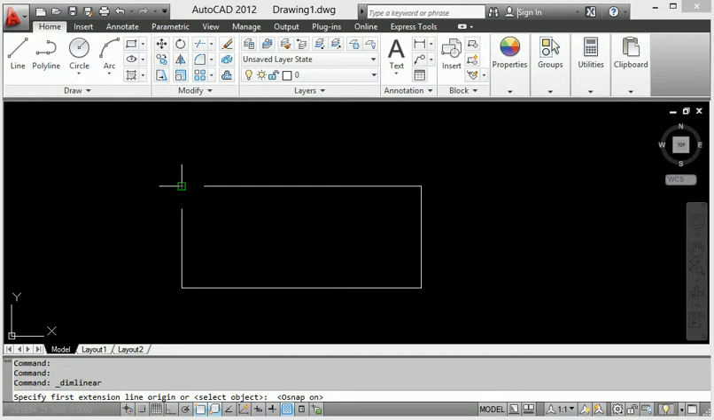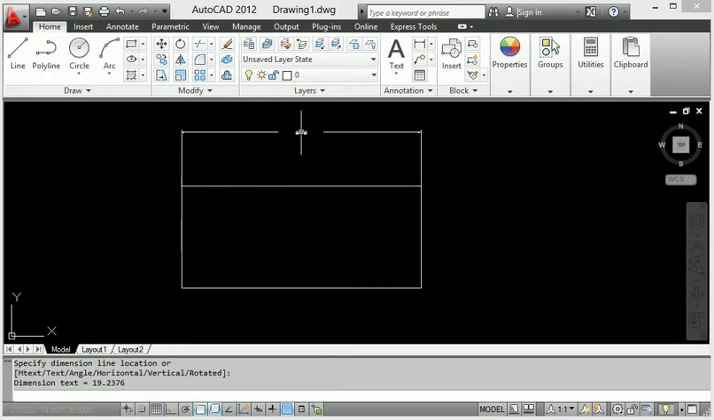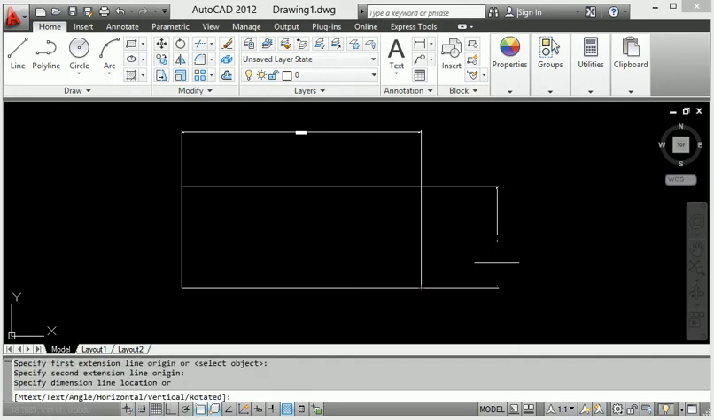This is not the point. When I select the point, first point and second point, here click this dimension right now. Same thing again, I will provide the dimension from this point to this point.